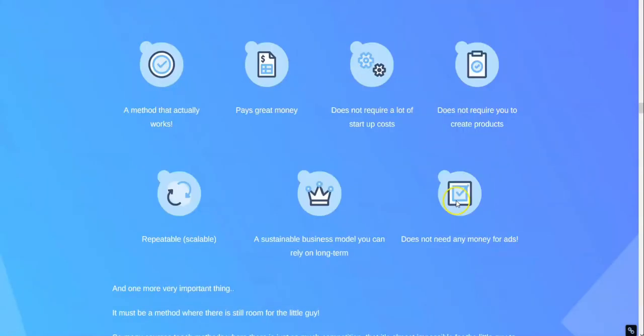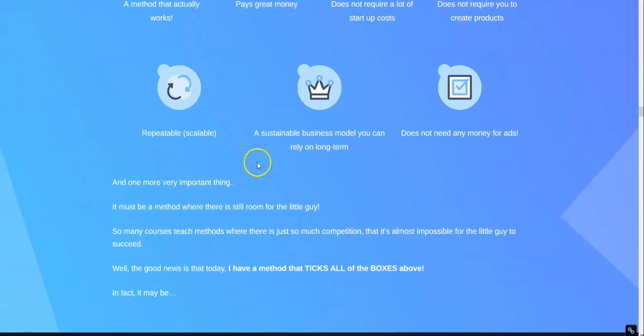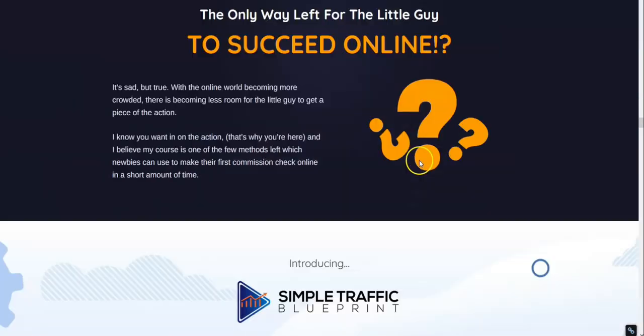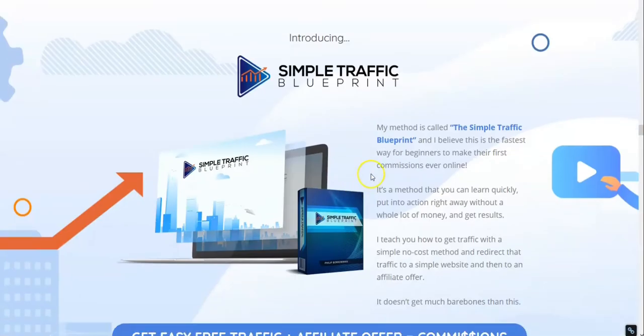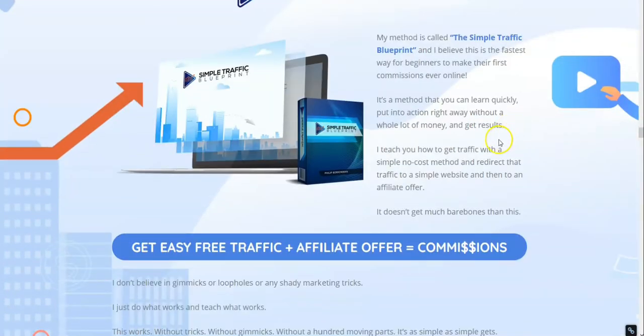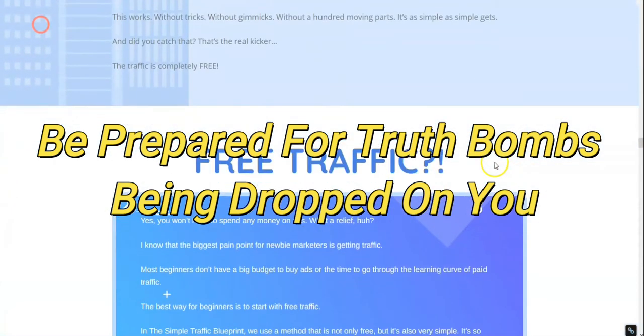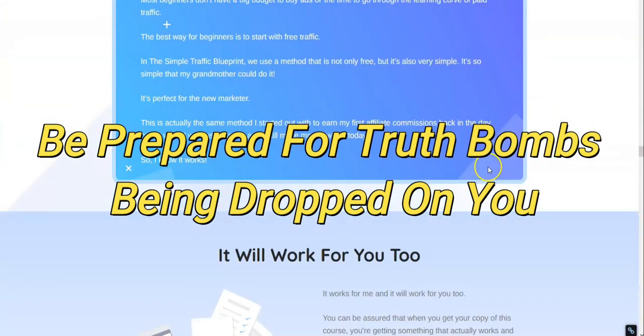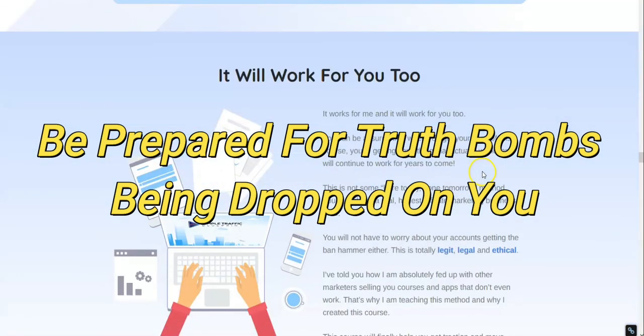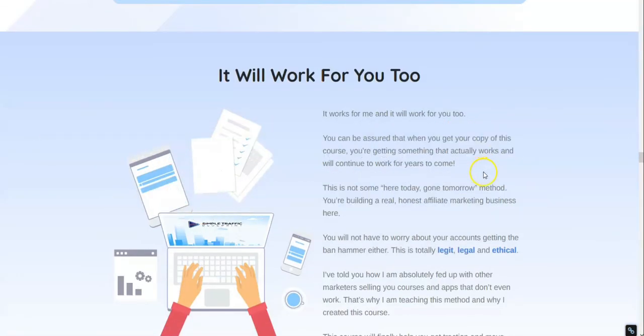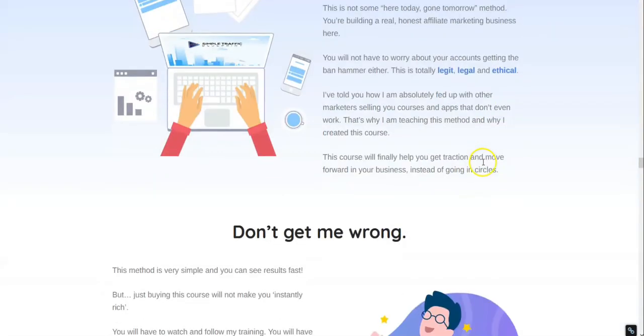Talk about no shiny objects. There is nothing shiny about this. And to succeed online, he tells you the blunt truth. I told you to be prepared for truth bombs being dropped on you, that the truth is going to be presented to you. What you want to do with it is up to you. It will work for you too.